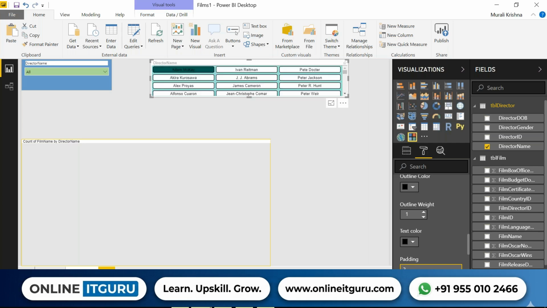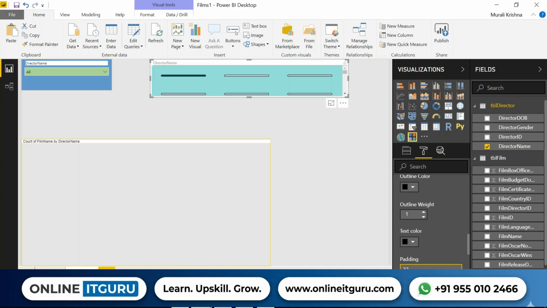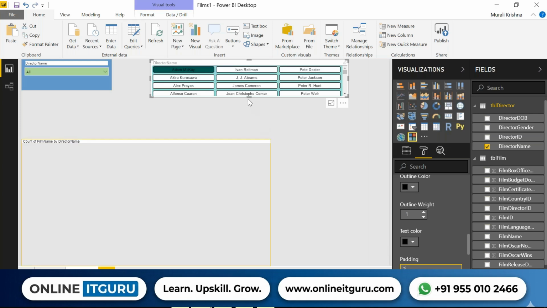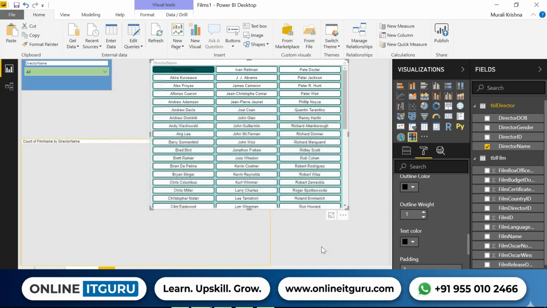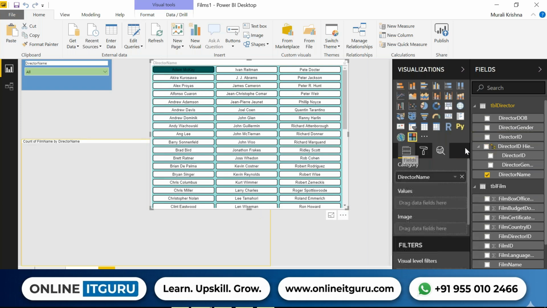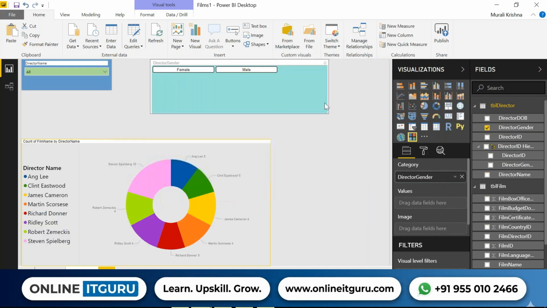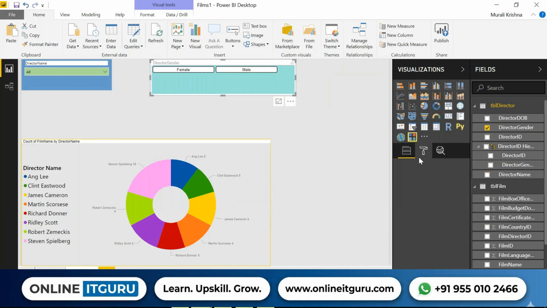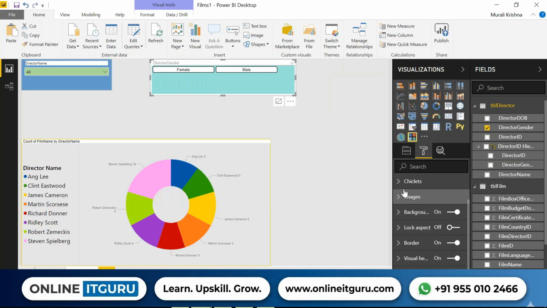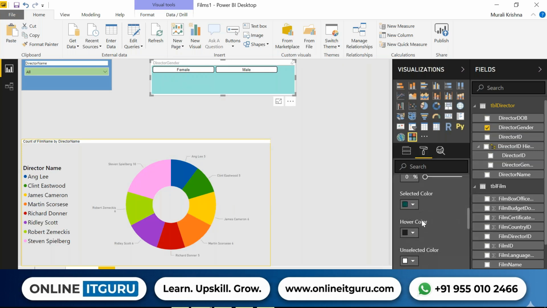Okay, see. 3, 2. Let me increase and see. Okay, I think we have more values here. Let me take Gender. We have only two. Here we can see the padding and all.